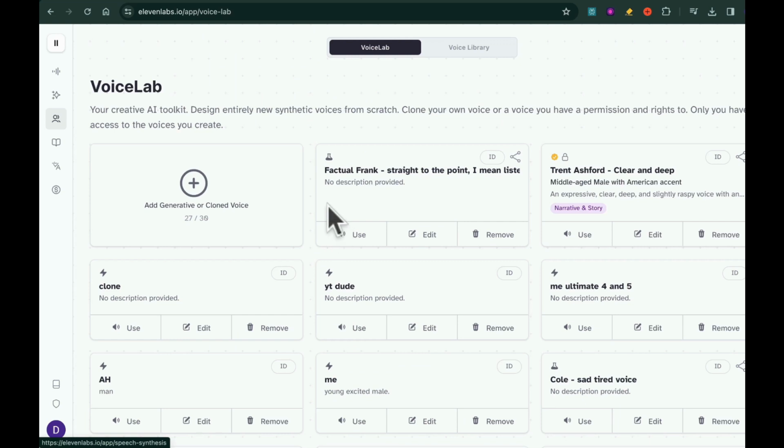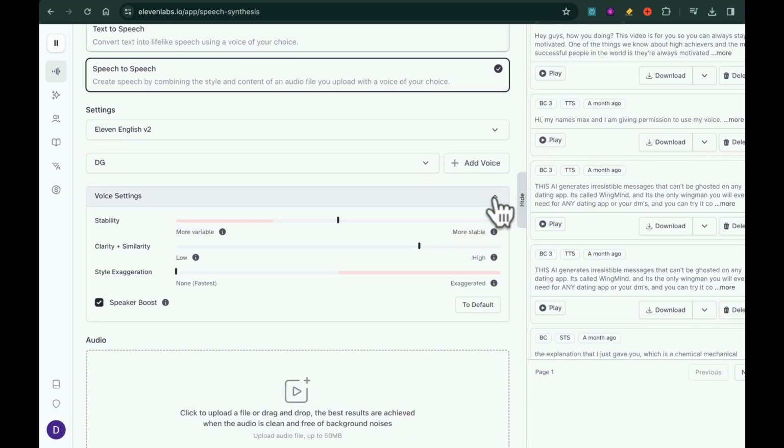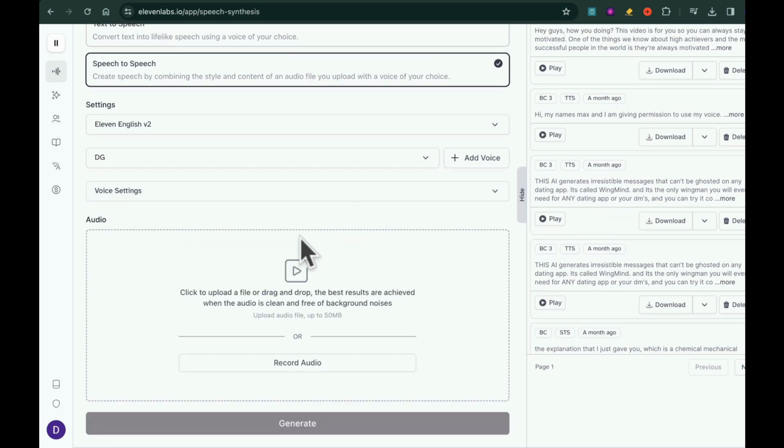Now that we have our clone voice, I want to go back to speech synthesis. Click on speech to speech. In the drop-down menu, find the voice that you just created. For voice settings, we can leave that how it is for now. Then we're going to add the audio of the second voice that we want to synthesize with our first voice. How this works is the first voice that you create, really the tone is going to sound like that voice. And the second voice that we drop in here is really going to use that person's cadence and patterns as they speak. So you'll see what I mean here.